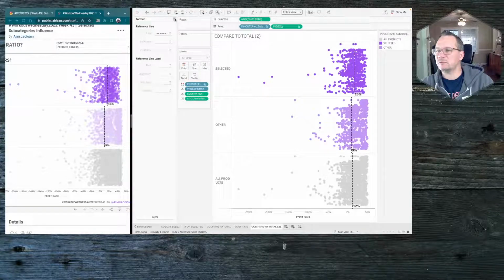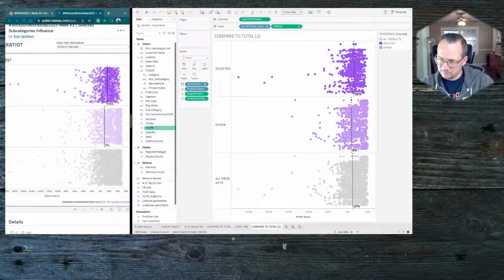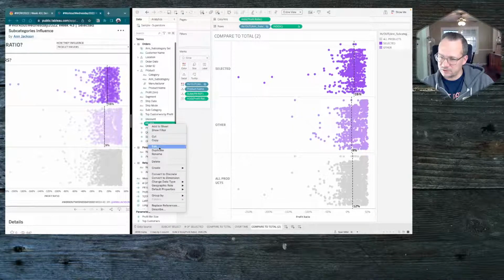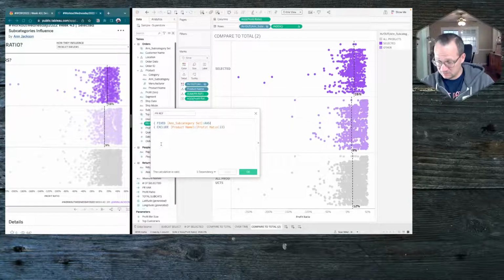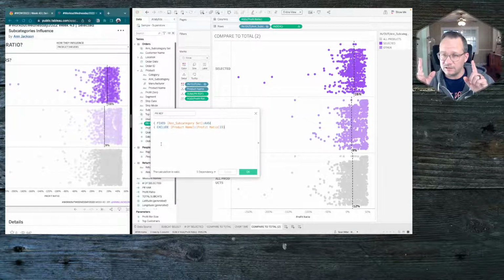So let's look at that reference line calculation again, for those of you who might not have been following what I did here. I did a nested level of detail calculation. So again, remember the fixed means for each subcategory set. So selected, other, all.